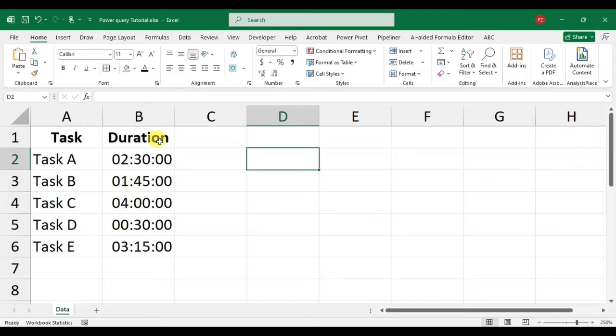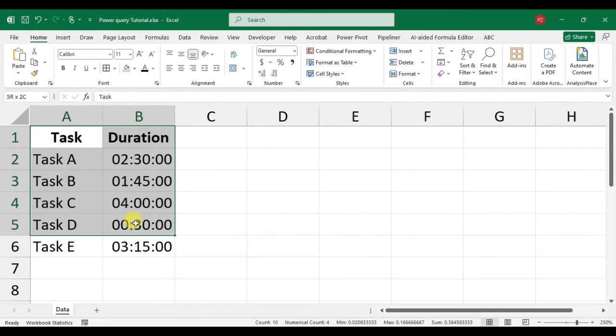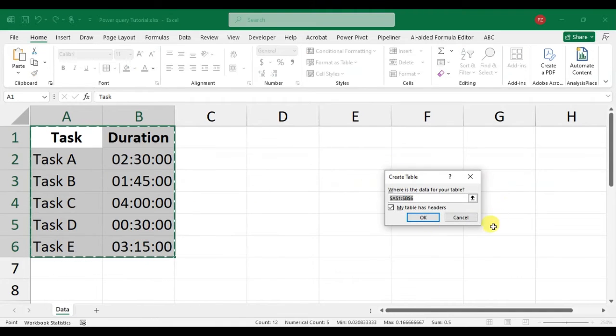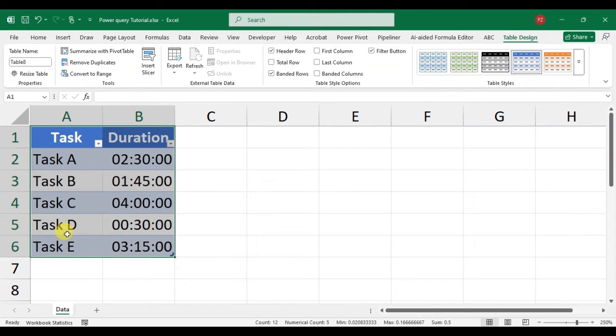To load this data into Power Query, simply select this data. First convert this data into a table. Press the shortcut key Ctrl T and a small dialog box, Create Table, opens. Click on OK and your data is converted into a table.